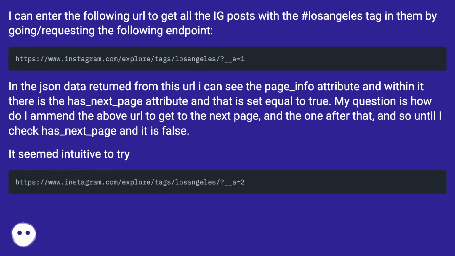In the JSON data returned from this URL, I can see the page_info attribute, and within it there is the has_next_page attribute, and that is set equal to true. My question is, how do I amend the above URL to get to the next page, and the one after that, and so on until I check has_next_page and it is false.